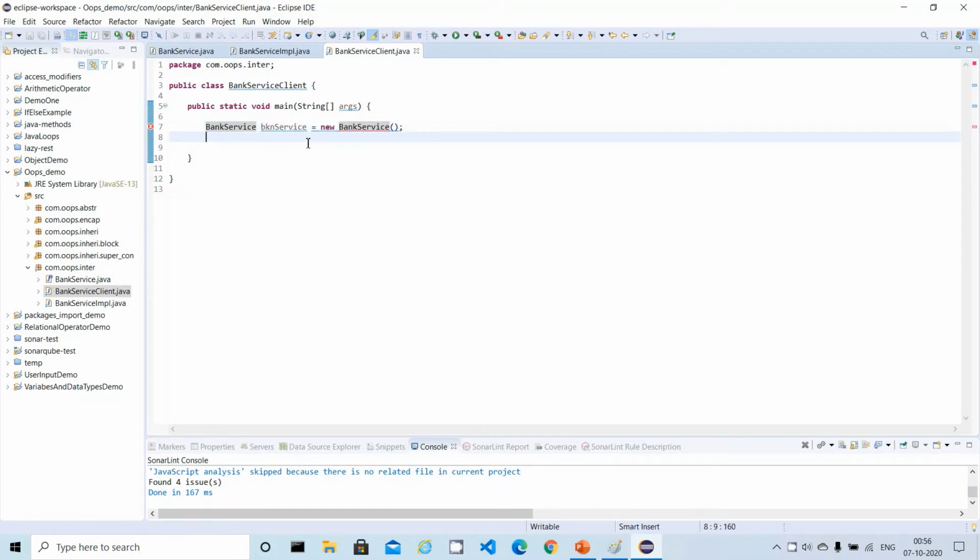But there is an error coming over here. What is this? Cannot instantiate the type BankService. That means it's saying we cannot create an object for an interface. So this is rule number one: we cannot create an object for an interface. But how are we going to use those methods? This is the second point you need to understand. Whenever we are trying to access the interface implementation, the object should be created with the help of the implementation class, not with the interface. So we have to replace BankService with BankServiceImpl, right?